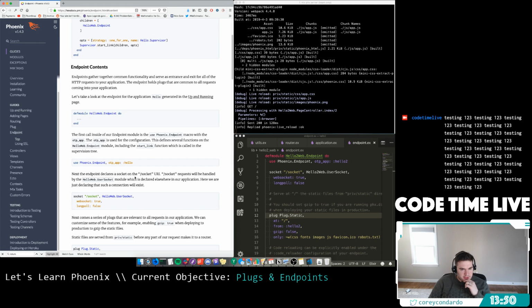Next, the endpoint declares a socket. Right? We talked about sockets last time. Here we're just declaring that such a connection will exist. So this just defines that sockets exist.